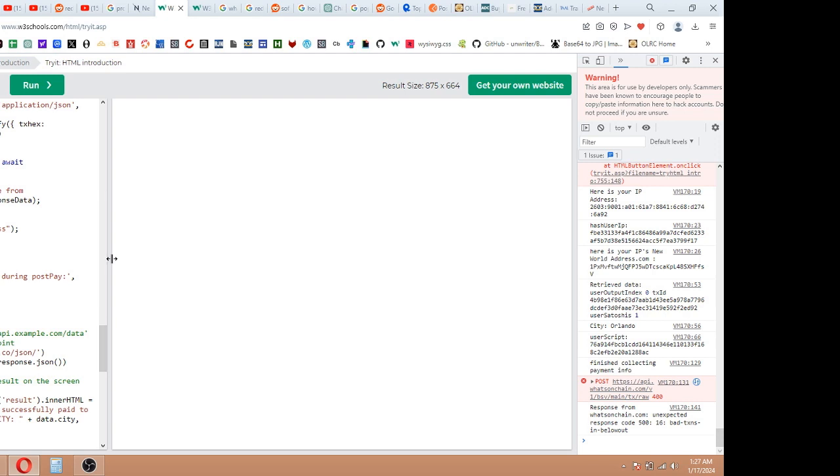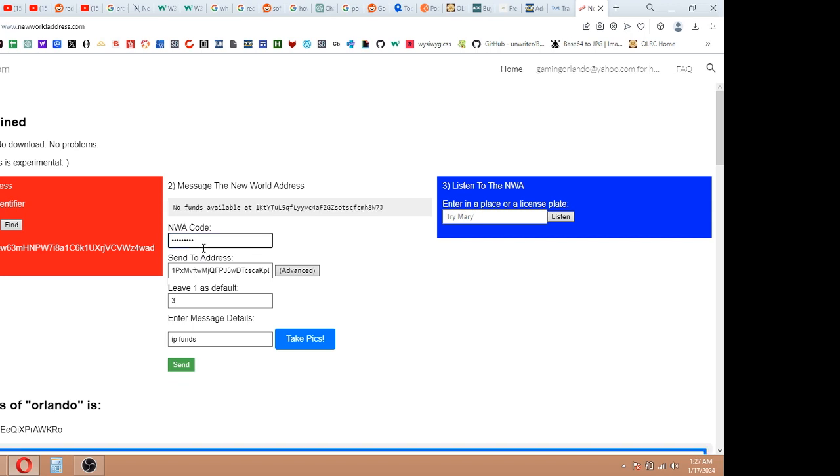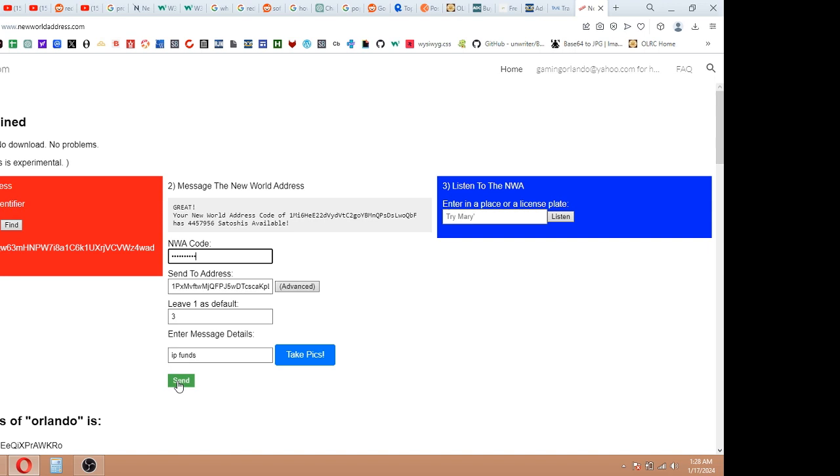So what we're going to do is we're going to go ahead and fund my IP address, which is right here. The new world address is right here, and it'll be in the console log. And how do you fund it? This demo, I already pasted it here. Go to newworldaddress.com and type in, paste your IP address, new world address right here, and I'm going to type in my NWA code. I'm going to send this IP some coins and see if it works.